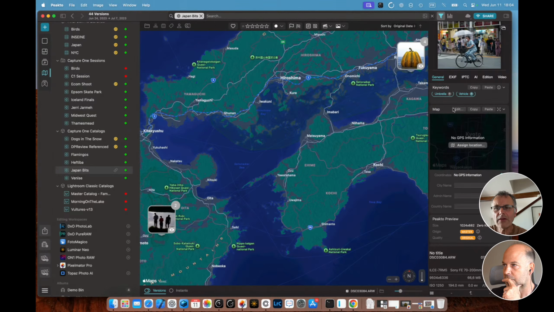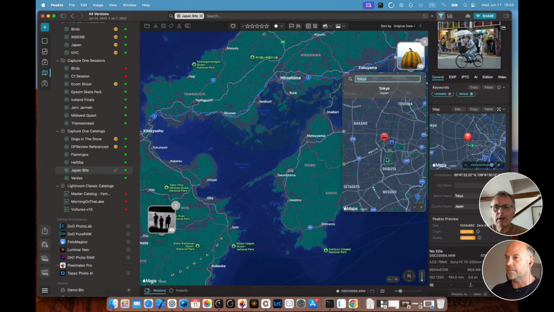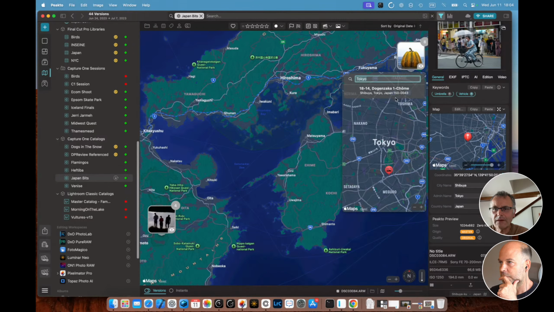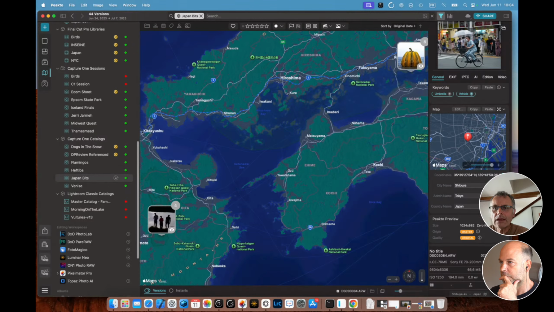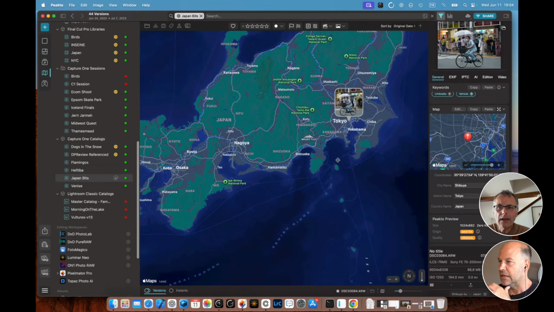For example, this image has no location. I can assign a location and say, okay, this is happening in Tokyo, for example. And let's say it's in Shibuya, I can put that here. And now this image is annotated. Great. All right.